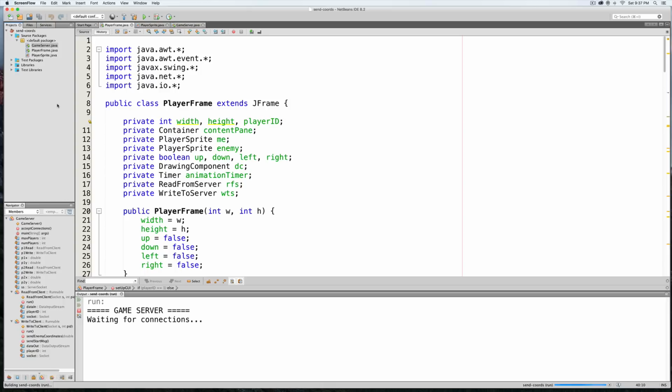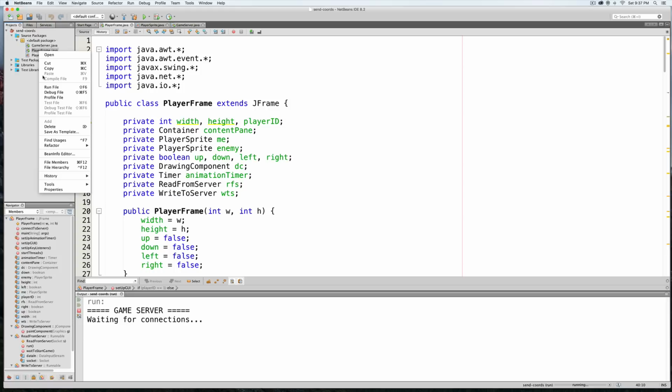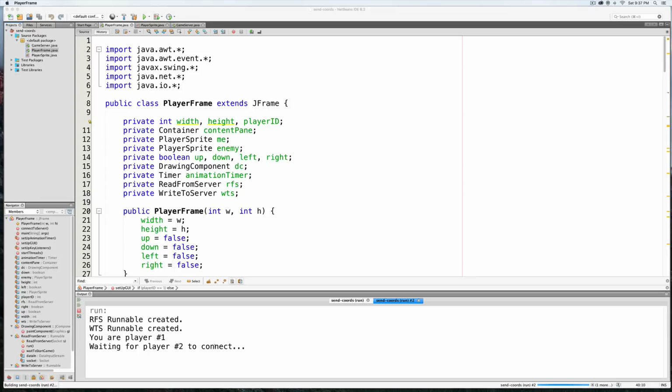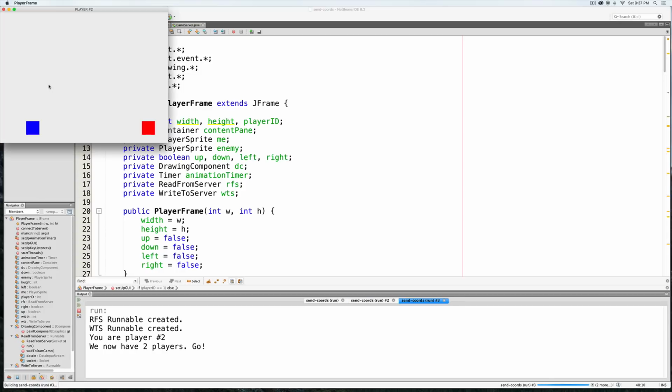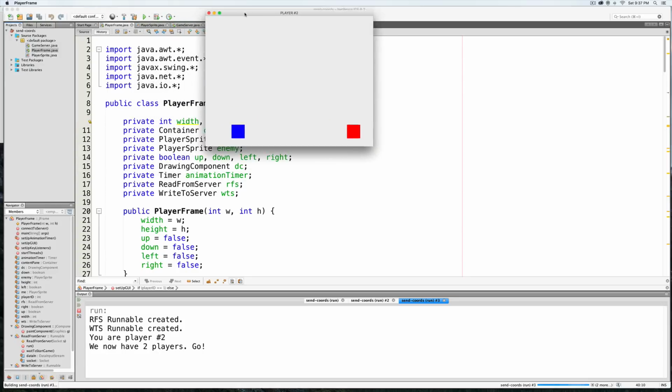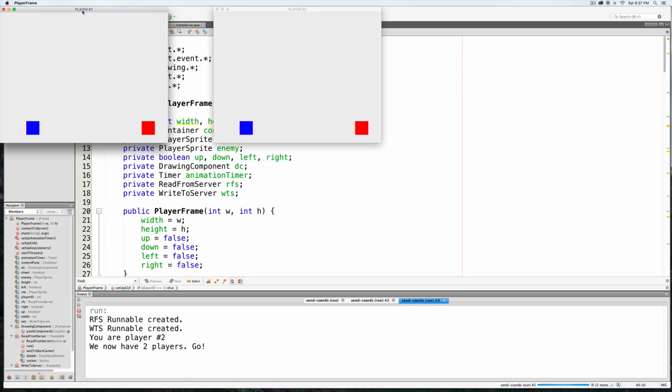So this application accepts two players. So let's run the first player. Now as you can see the first player is connected but you don't see the GUI yet. The GUI is only going to come out once both players have actually connected. So let's go ahead and run the second player. And as you can see, the windows are now visible.